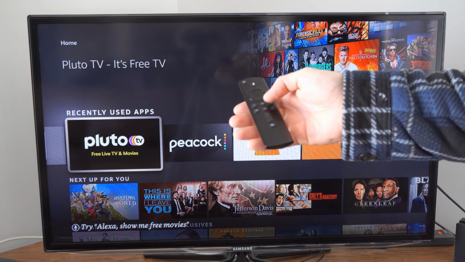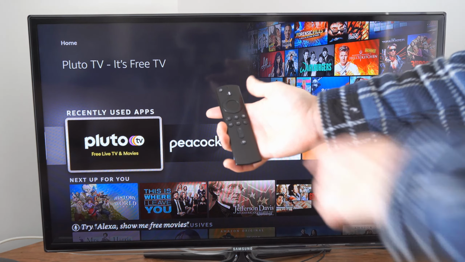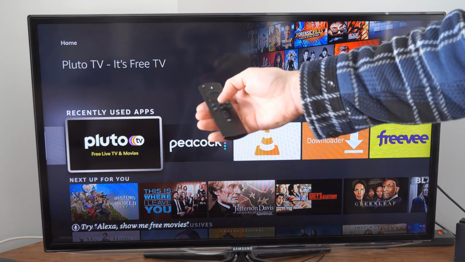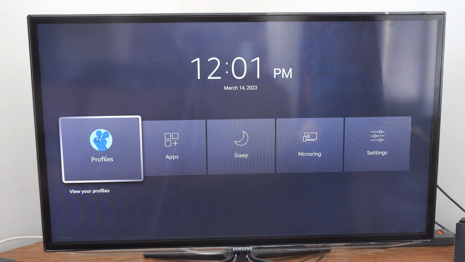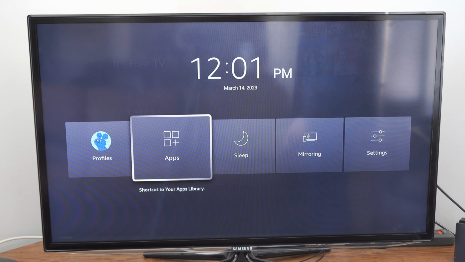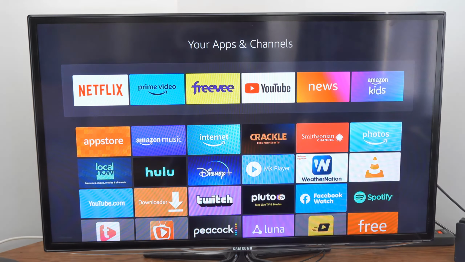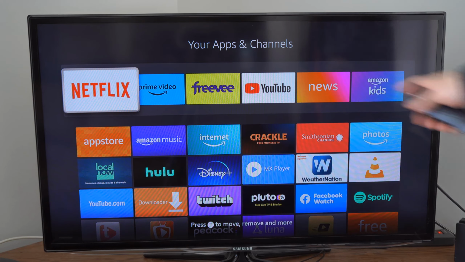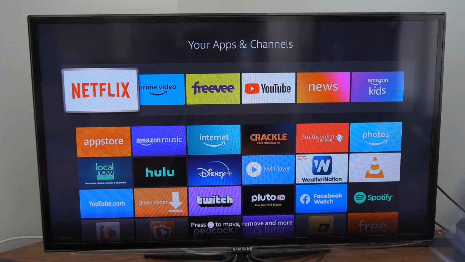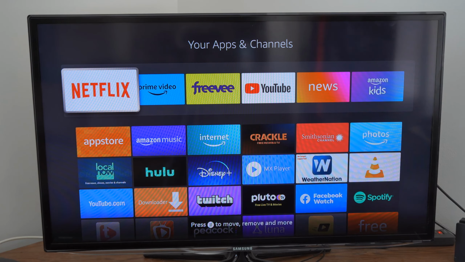To find all the applications, go to your remote and hold down the home button, the button with the home icon on it, for like 2 or 3 seconds and this screen will appear. Then you can go over to Apps, the second option, select it, and it will bring you to all your applications. And you can find any application on here. You can even go to the App Store, you can browse the internet, etc.